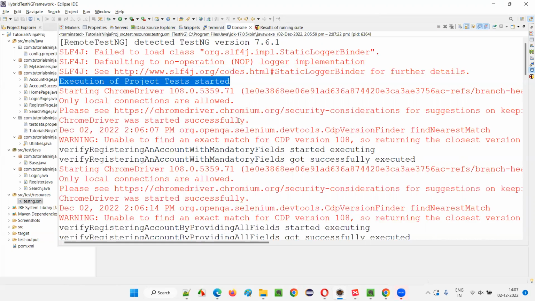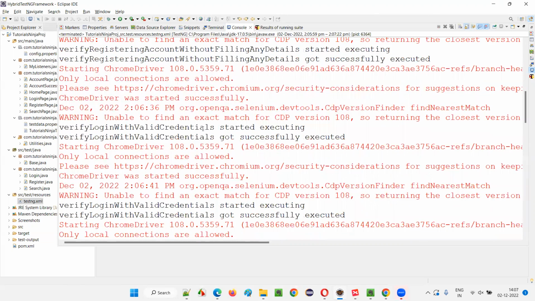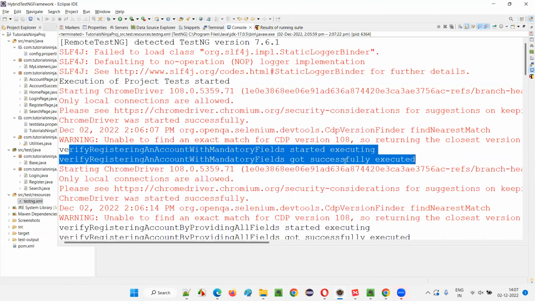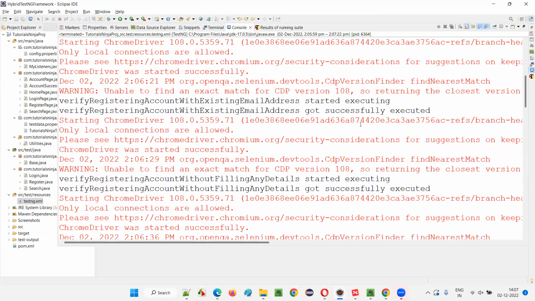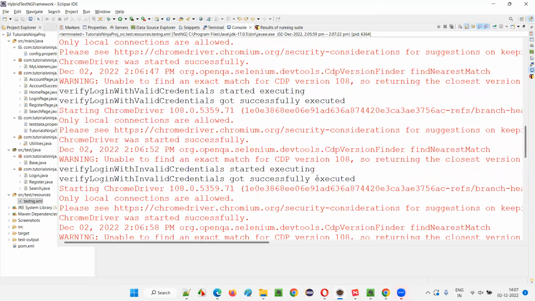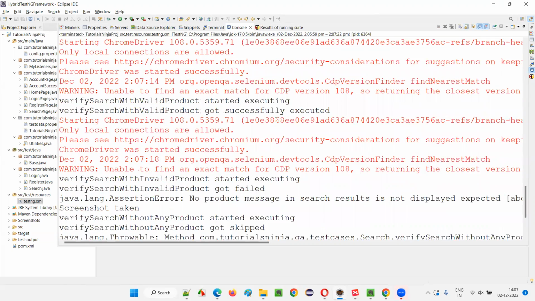Execution of the project test started, and at the end, finished executing project test will come. On start and on finish got executed. For the first test: started executing, successfully executed, started executing, successfully executed. For all the tests it will be the same. Till the search test, the same thing will happen.